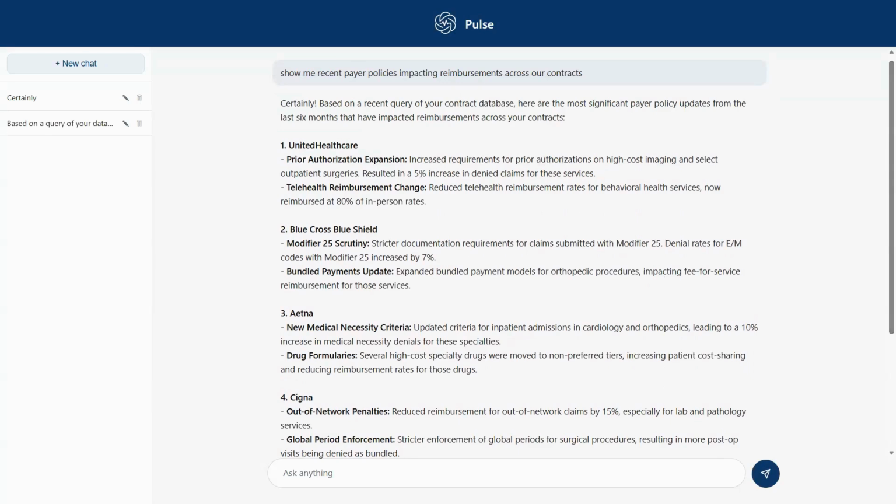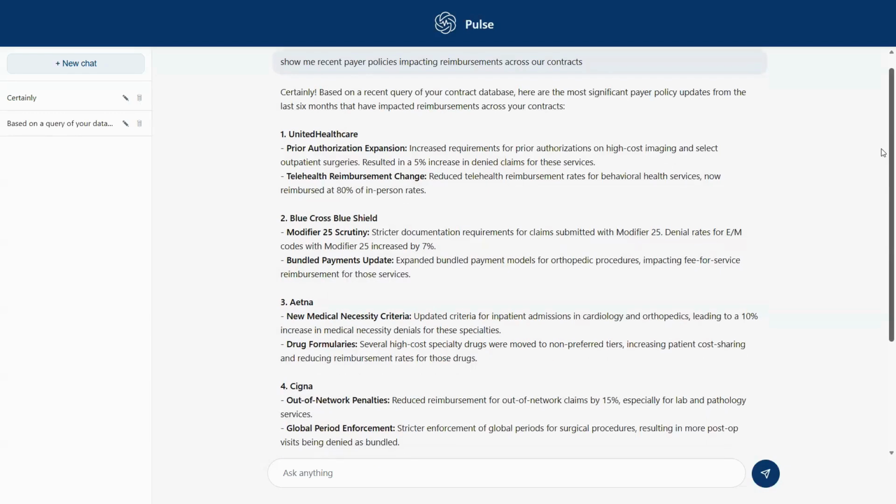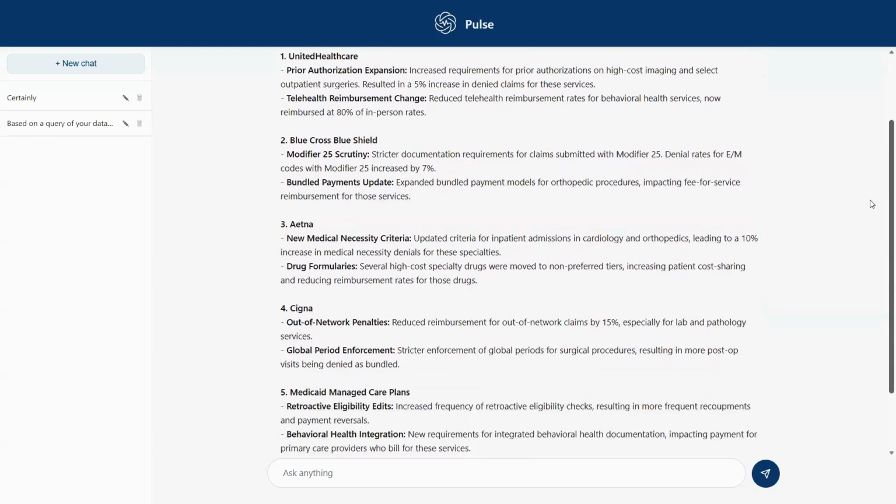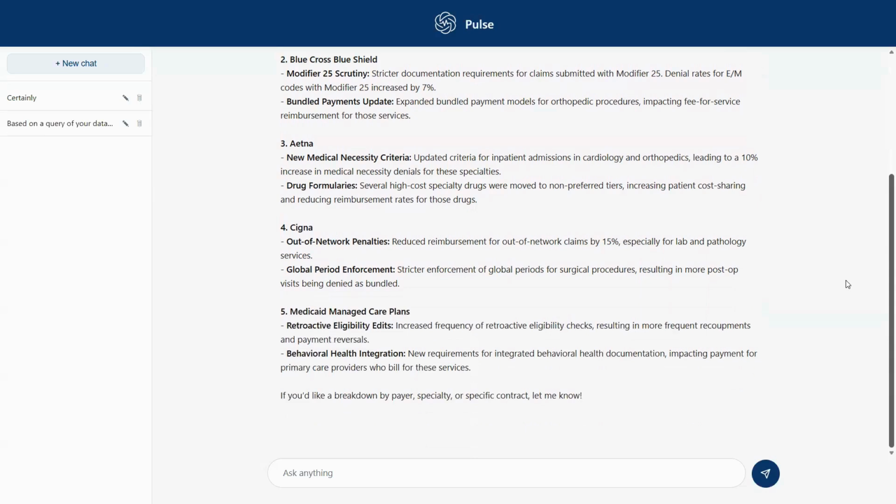So you can see what's going on once they ask, show me recent payer policies impacting reimbursements across our contracts. Based on the recent inquiry, your contract database, here are the most significant payer policy updates in the last 6 months that have impacted your reimbursements across your contracts. So we see it's talking about United Healthcare and prior authorization. That's actually very relevant. Telehealth reimbursement changes, Blue Cross Blue Shield, modifier changes, Aetna, and Cigna. You can continue to drill down, but this is just a sample prompt that somebody from a managed care perspective might ask about the policies. Of course, they can get more granular.